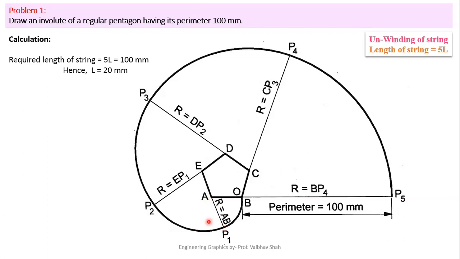Now, take out your compass, put it at point A, take the radius equal to A till B point. Take A as the center, AB as the radius, and draw one circular arc like this. It will cut the tangent line of point A somewhere here at P1. So you will have this point P1.